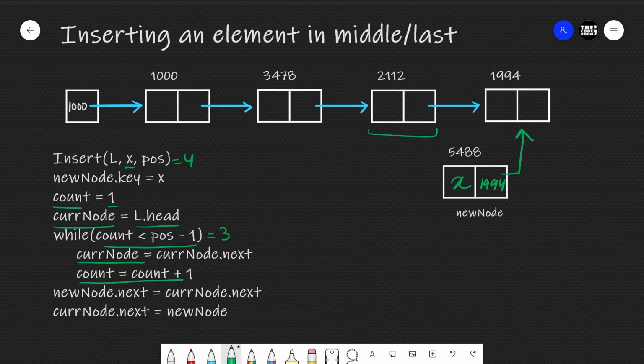Finally, in the last step, we override the address stored in the next pointer of the current node with the address of the new node. So here, we will store the address of the new node in the next pointer of the third node. In this way, this third node now points to the new node and its previous link with the fourth node is broken. So now the new node becomes the fourth node of the linked list and the fourth node becomes the fifth node of the linked list. In this way, we have inserted x at the fourth position of this linked list. This algorithm takes theta n amount of time.